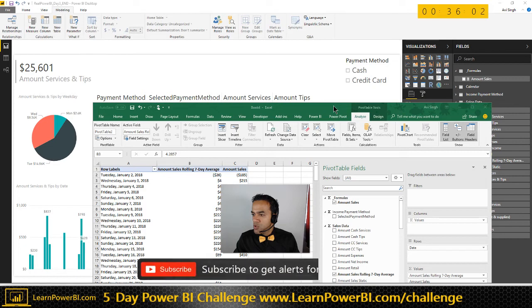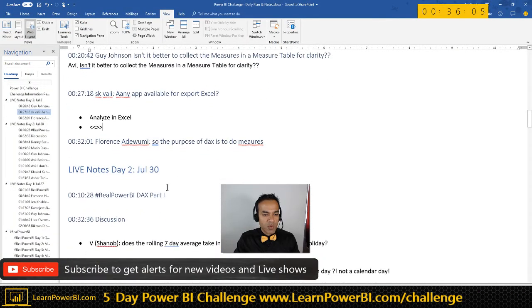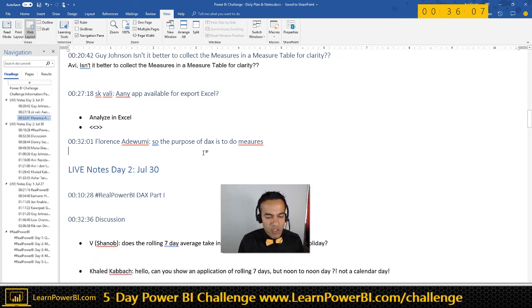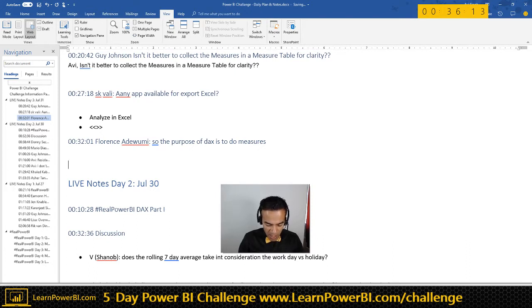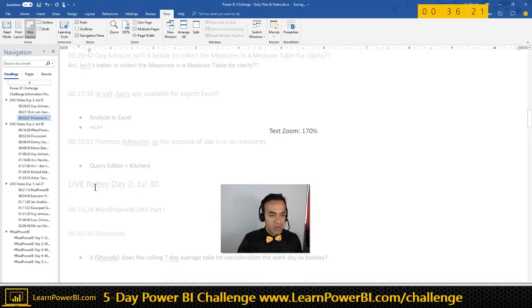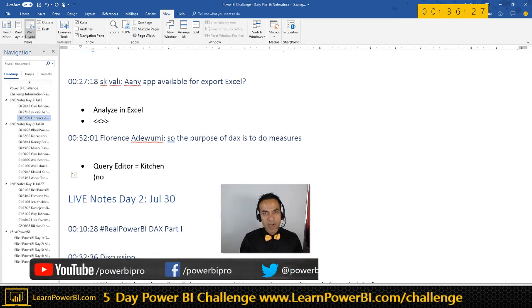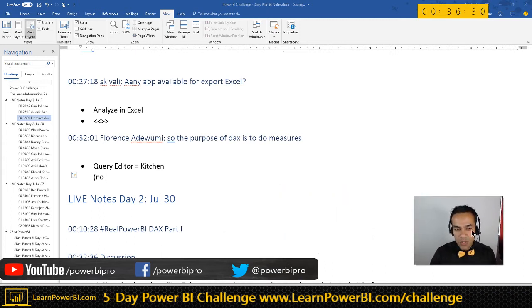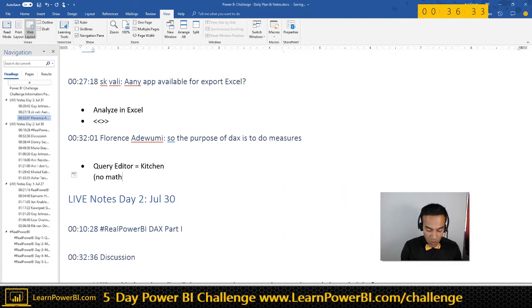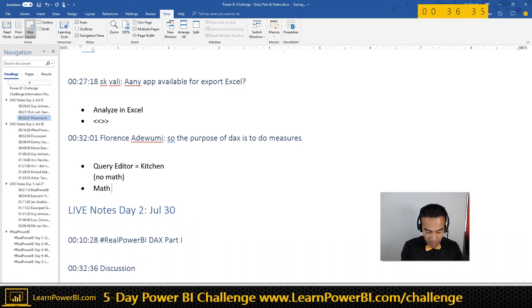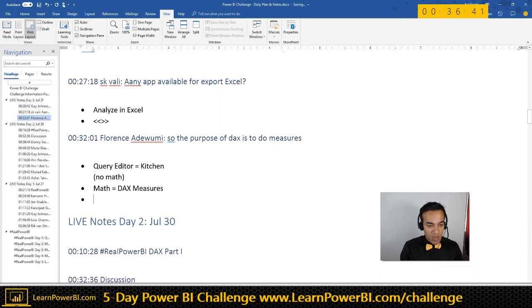So let's go to Florence's question. The purpose of DAX is to do measures. I would agree with that, but let's talk about the bigger picture. The query editor is the kitchen, but you shouldn't create, generally, best practice, all right? So you wouldn't do math there, no calculation. Save the math for DAX and you create measures.